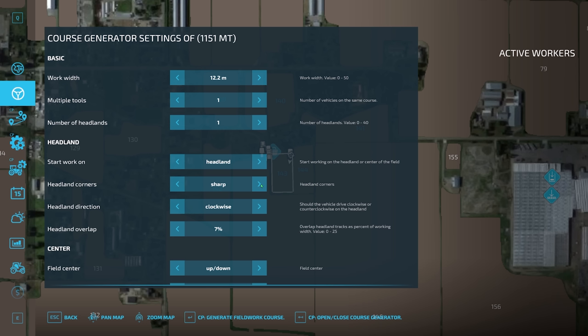Round corners is probably very similar to smooth corners in the best way to describe it, but they will round off the edge of the field. So again, if you've got a square field like this, you will start to see the edges being chopped off and left. So you may need to go around and fix them in. But again, sometimes it can be beneficial to run them like that. So there you go. We're going to leave on smooth for this example, and you'll be able to hopefully see just at the edge of the field that issue.